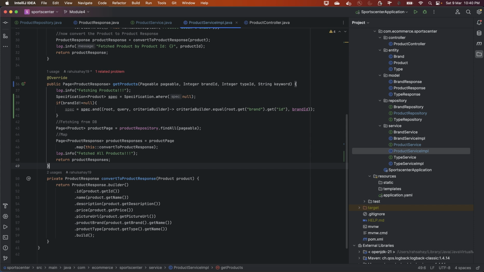This is part of our specification pattern itself, which is extended by JPA, and that is what we are using to build the specs. First of all, we are checking if brand ID is not null. That means there is a filter wherein the user tries to filter by the brand ID itself. If the brand ID is not null, it will simply go ahead and add this specification, concatenating it with this AND operator.